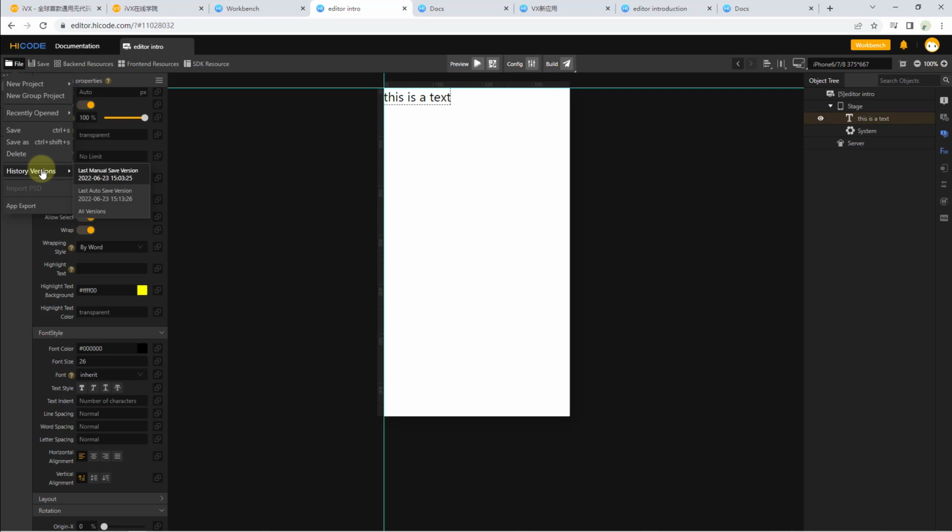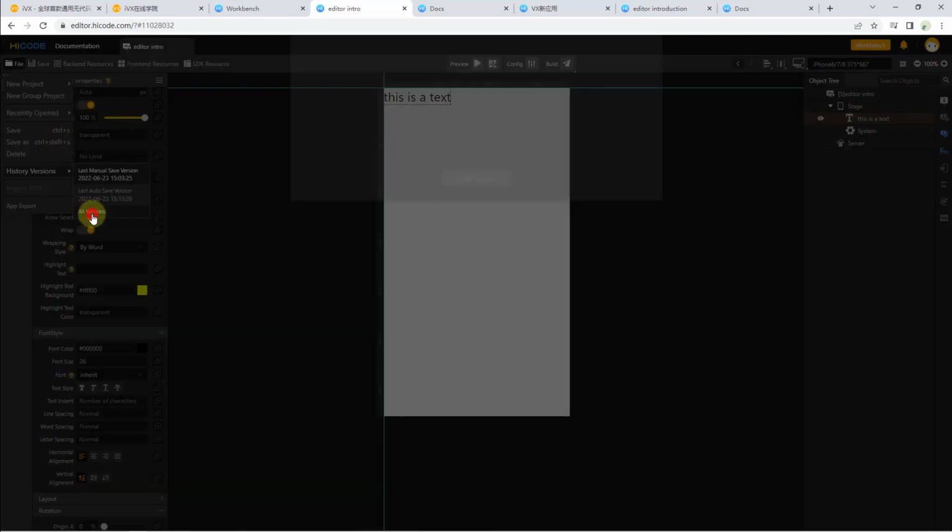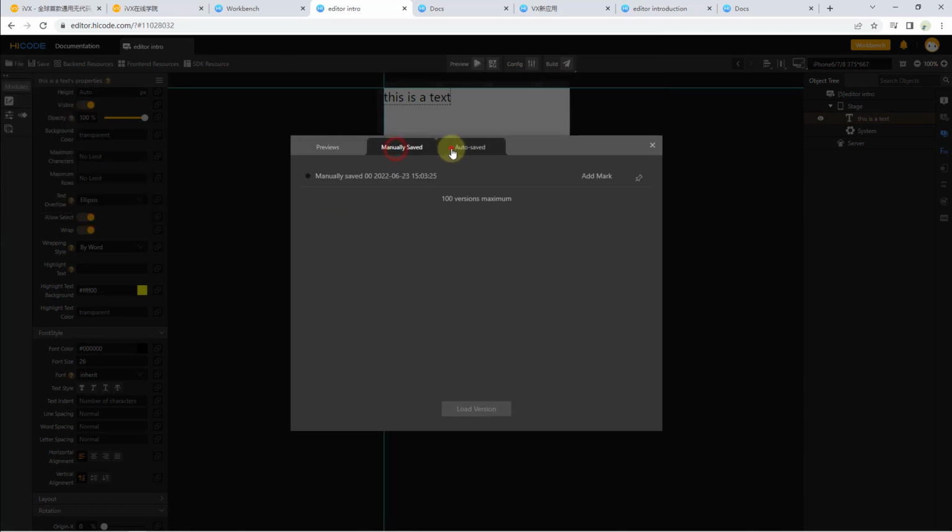A preview version will appear after you click Preview, here in the middle, and it keeps up to 100 times of your manually saved version. The editor also auto-saves your design every 5 minutes. Click on a past version to load it, and everything will revert back to that time.